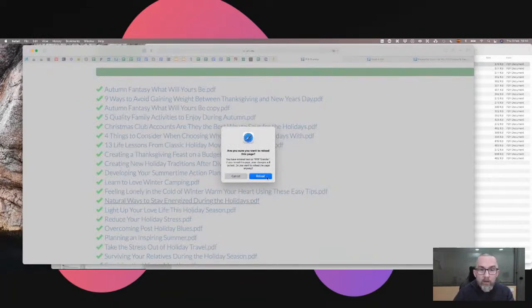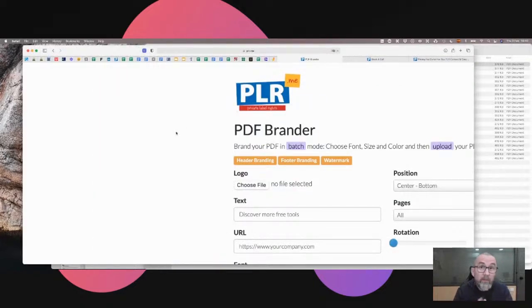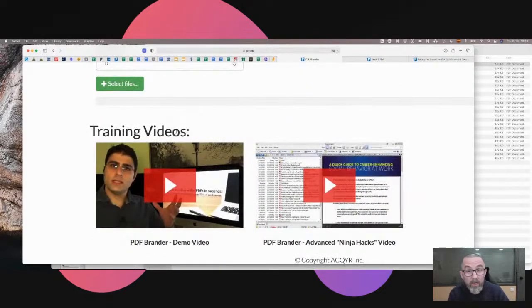So I'm going to reload this page just to clear everything out. Here's an important thing: if I don't reload the page and I drag all of the branded documents into the select file button, it will add them to that list of previously branded documents. So then I'll get doubles. So refreshing just clears everything. It's a really good idea.